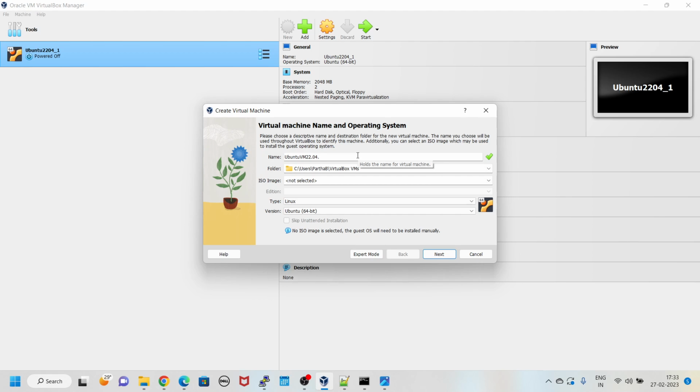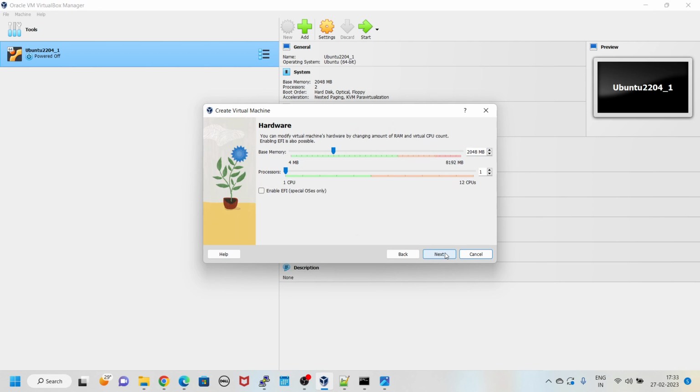So I have the latest version. You can just give it a test, right? So let's click on next. Here we can allocate the memory, RAM, and how much CPU we need. Want one CPU, probably we can have two CPUs allotted.